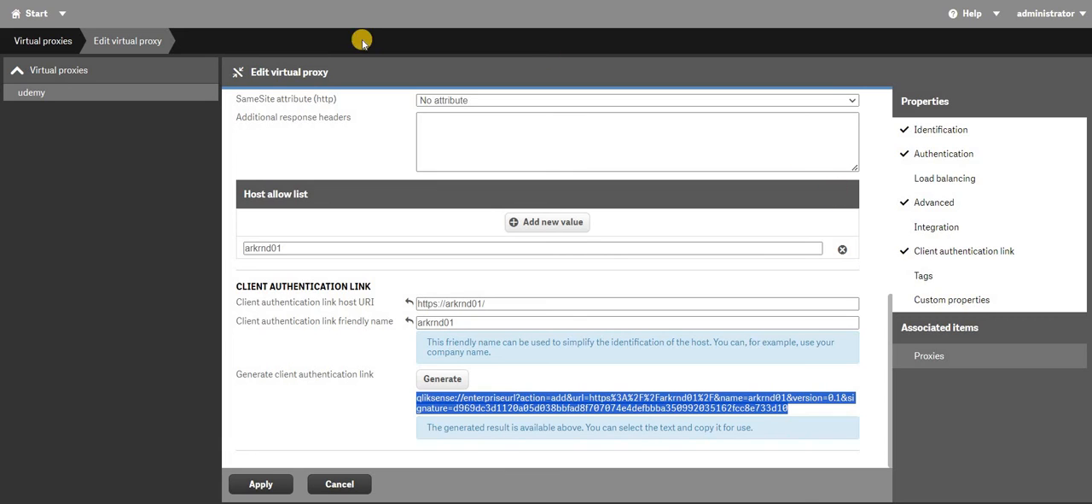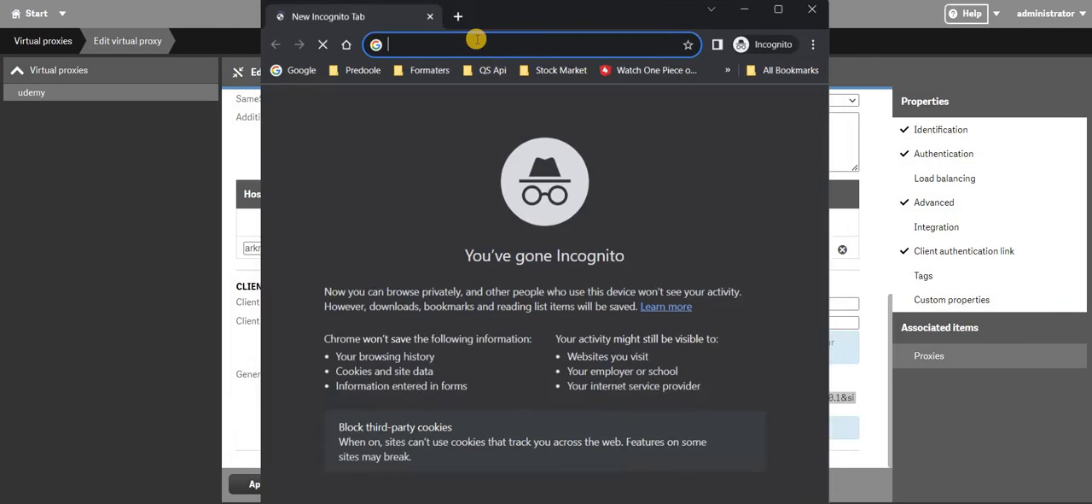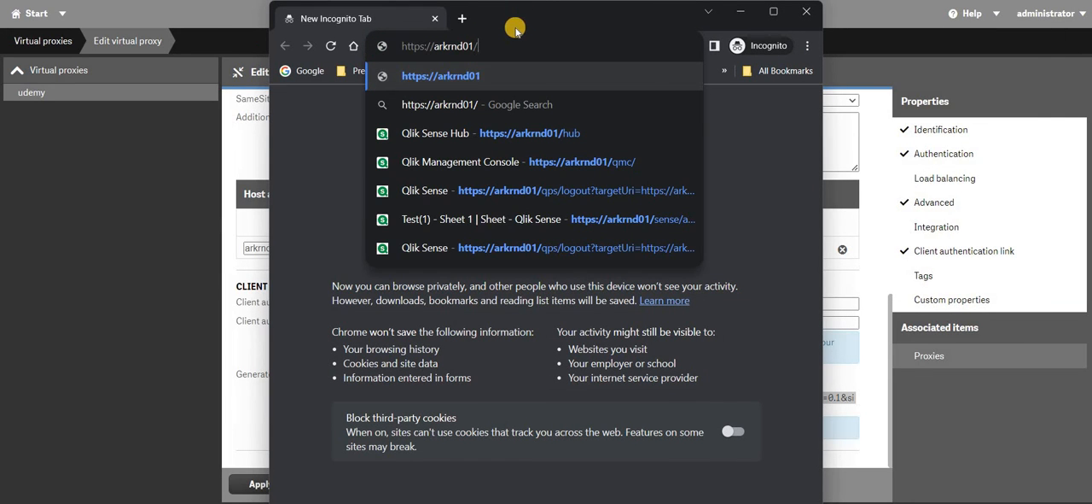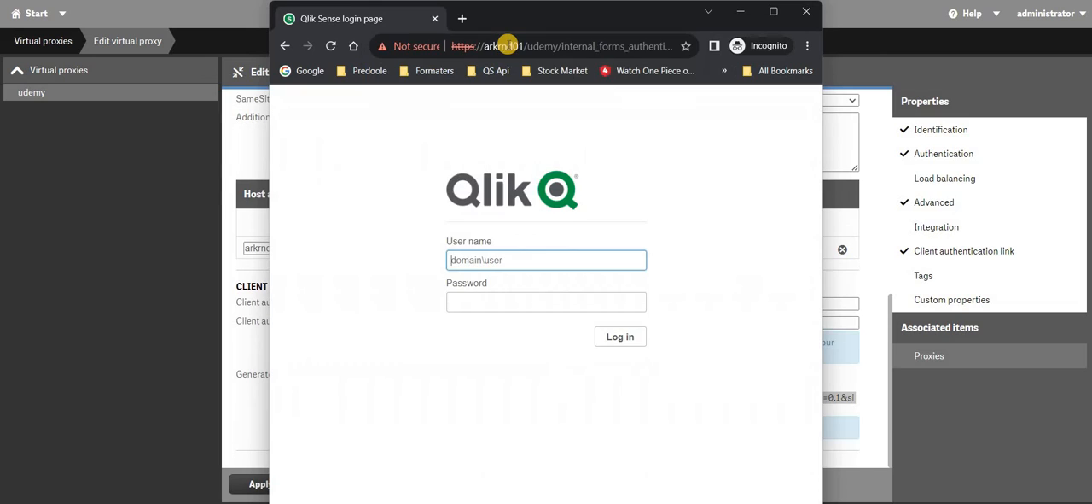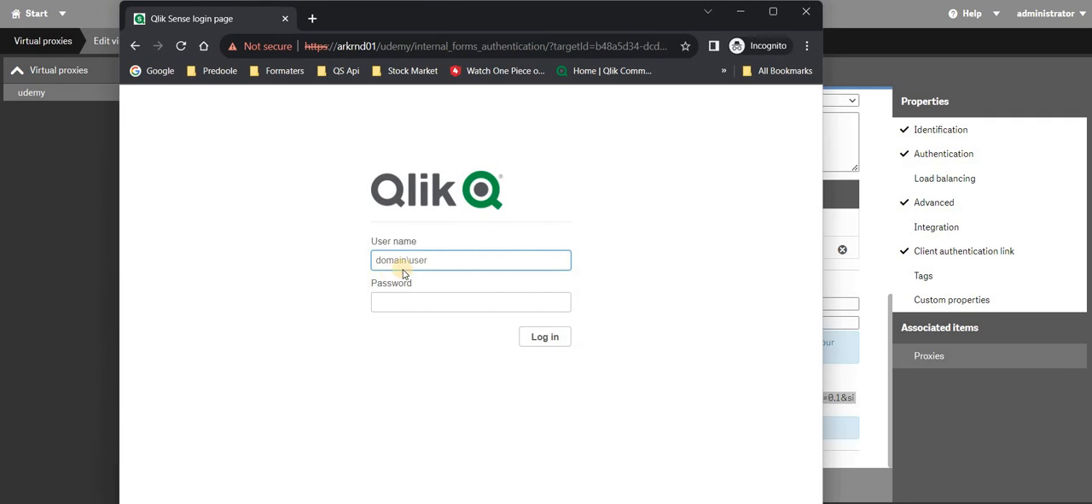Okay. So another use case is, let's say if I want to use it, what I'll do, I'll say ARKRND/Udemy/hub. Okay. Or I'll just say Udemy. Now, as you can see, automatically the form is there. I don't have to worry about the UI or something. Now the form is there. Now I can write my directory and the username, and I can try to log in.